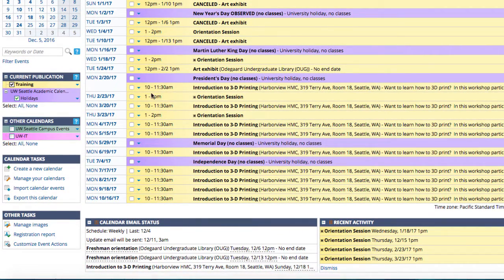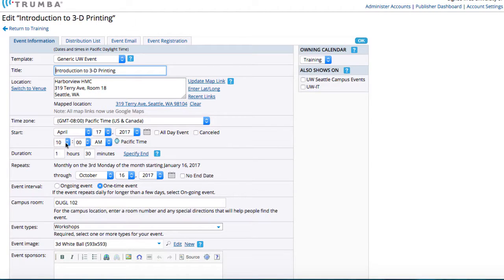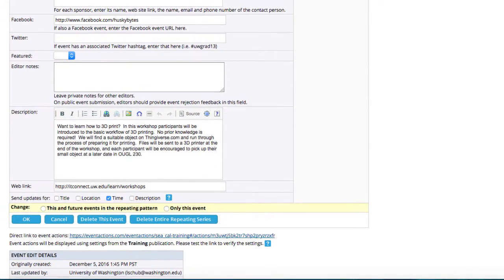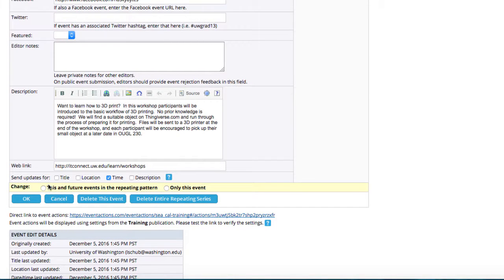Also notice on all of those events, they currently start at 10 a.m. and go for 90 minutes and end at 11:30 a.m. Starting in April, on April 17th, 2017, the time changes to a start time of 10:30. We can now quickly make an edit or change to the start time from that event moving forward. So I click on the event for April 17th. All I do is change the start time from 10 a.m. to 10:30 a.m. If I scroll down to the bottom of the event, I now check the radio button for this and future events in the repeating pattern, and then click OK.